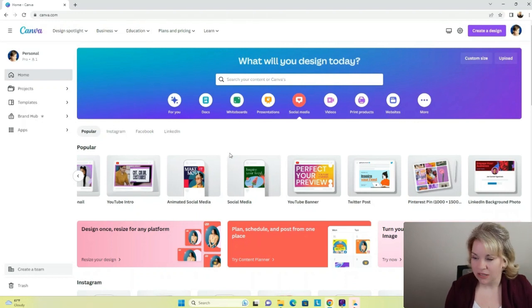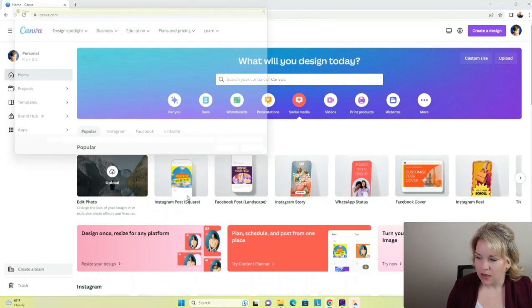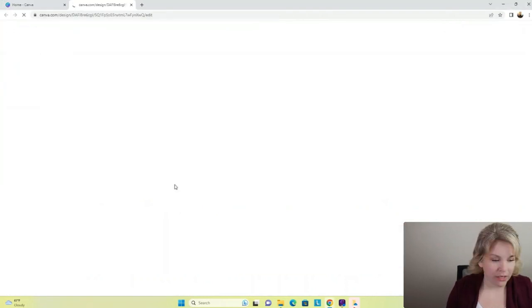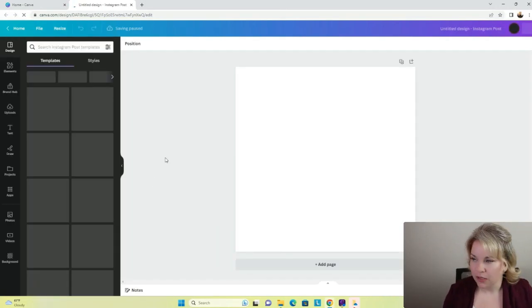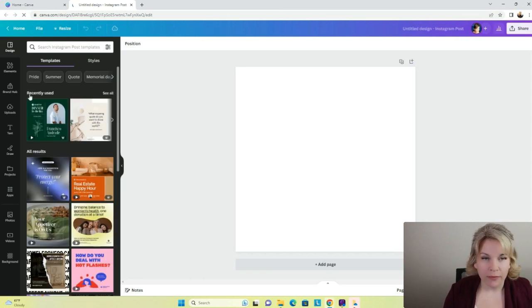So let's get into the editor really quick. Just go over some of the tools for design. So we're going to use an Instagram post, a square. So this is what the design dashboard looks like. Yours may look a little different because I do have the pro version.